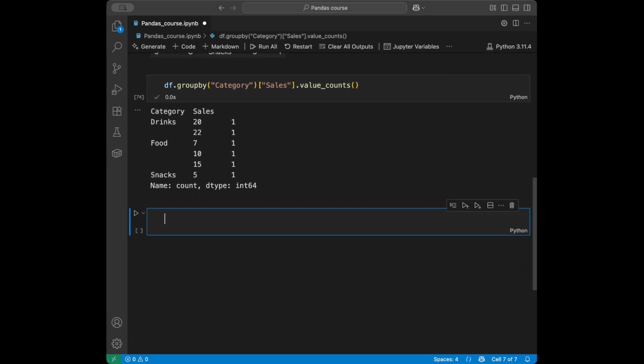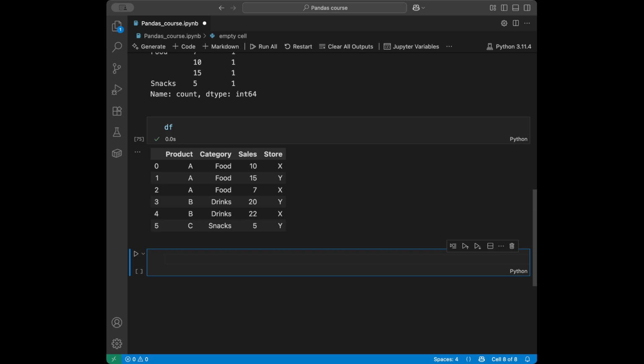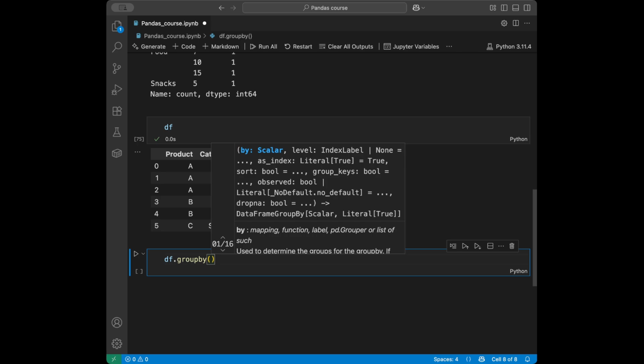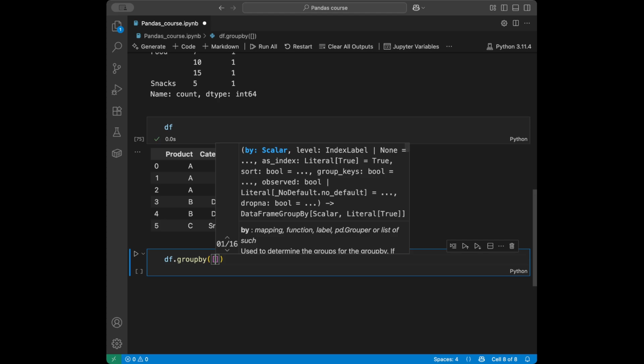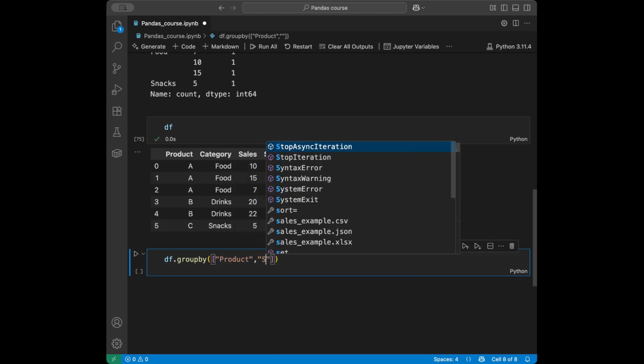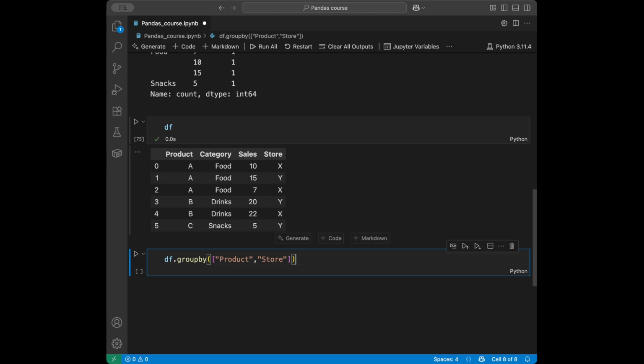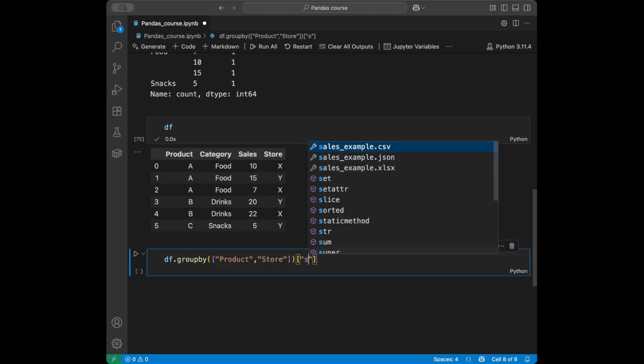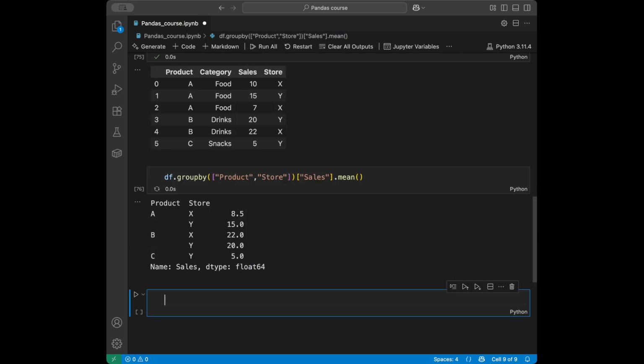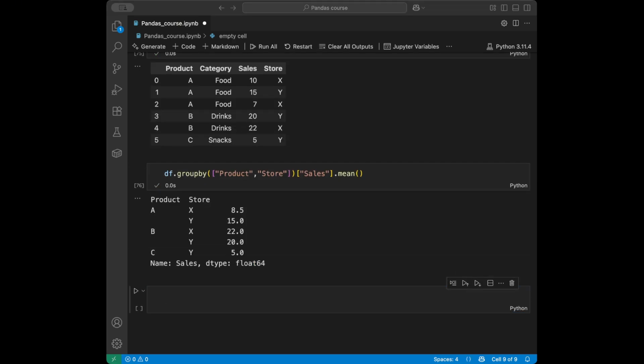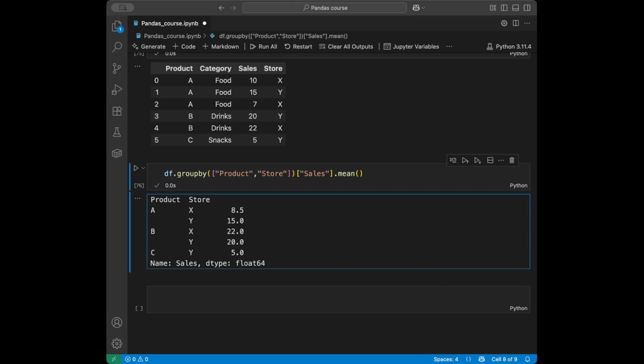Now let's talk about how we can group by multiple columns. For that, we will say DataFrame groupby, but right now we want to group by multiple columns. So instead of passing a single value, I will pass a list in here with product and store. Then I'm going to say sales, and I will use the mean like this. We can see in here that pandas calculates the average sales for each combination of product and store. Like for product A and store X, we have this value. For product A and store Y, we have this value.